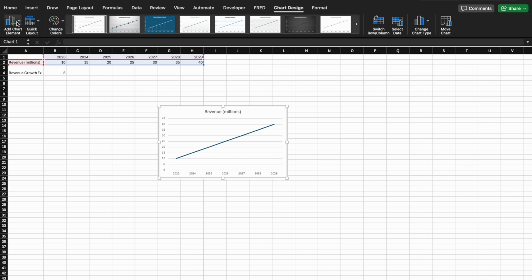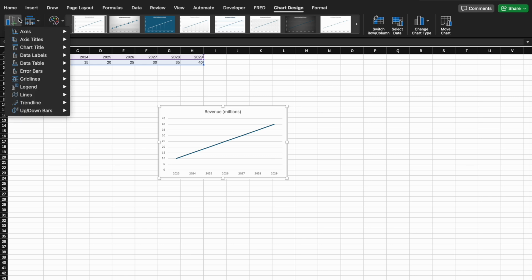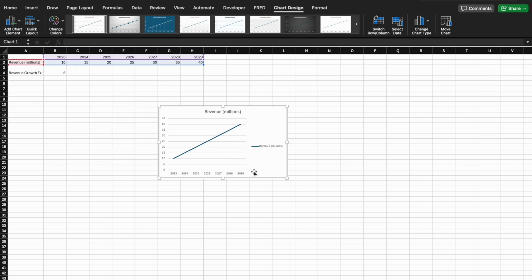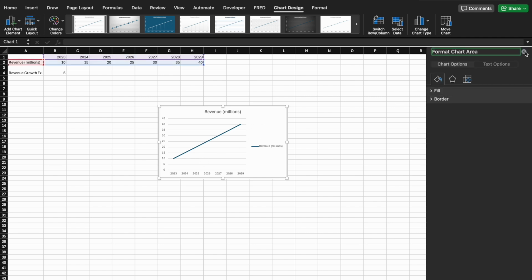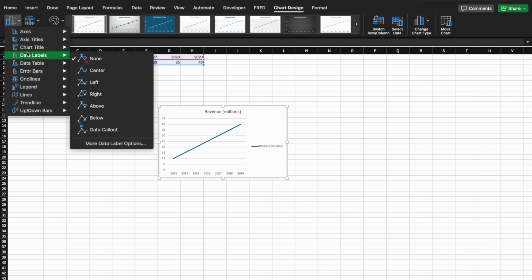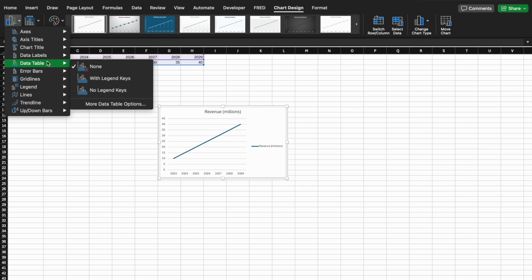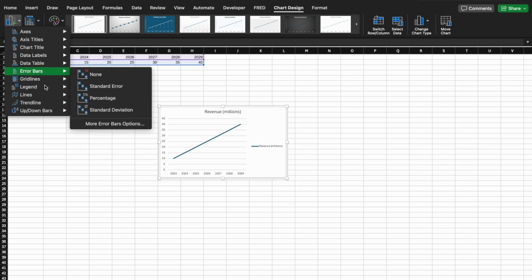So I want to add something to the chart. I click add chart element. I want a legend. I want it to show up on the right side. Now I have a legend. It's super easy. Just stay away from double clicking here for now. Just go to add chart element, find which one you want, and then select it. So I'm going to go ahead and take this legend off here.